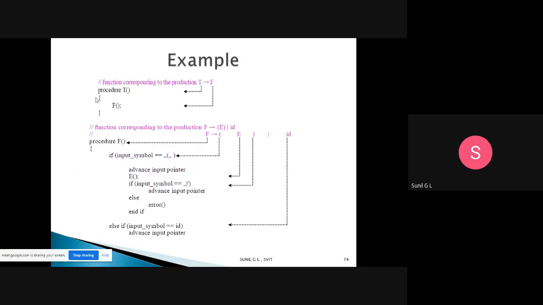This is procedure T. So T becomes the function header and F becomes the function body. We are calling the function F in the function body of function T. Like that, if the left side is a non-terminal, the left side becomes the function name and the right side becomes the body of that function. In that we are calling the function. If a non-terminal is there, you call the function, that's all.